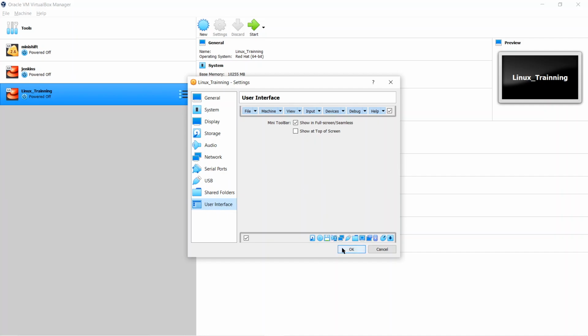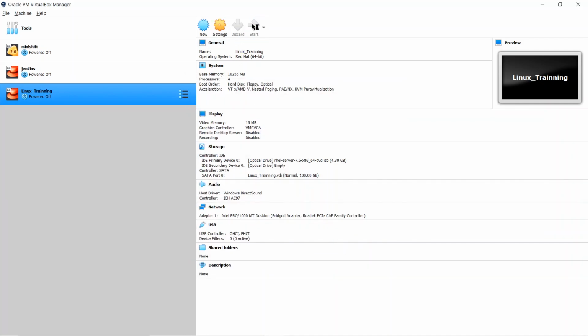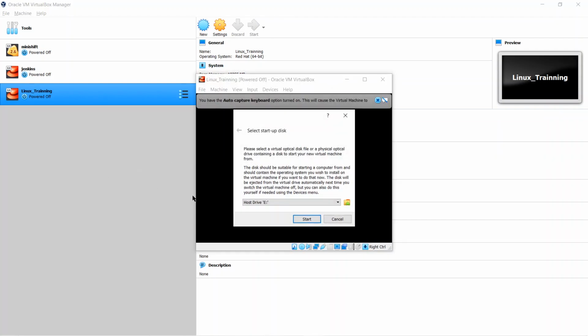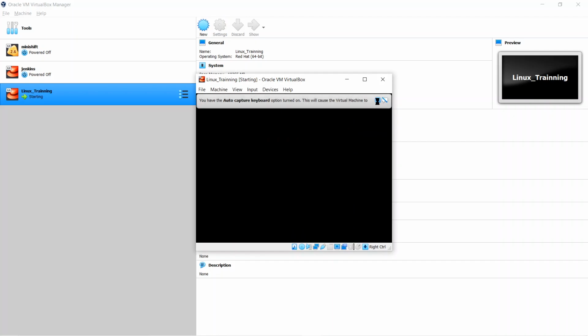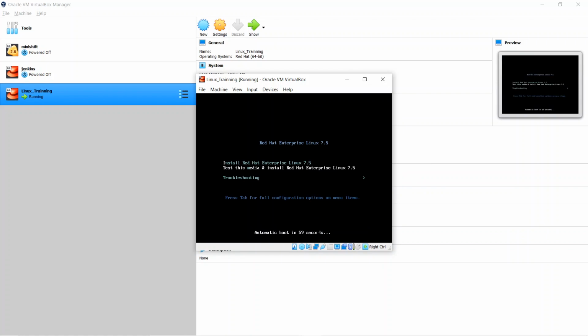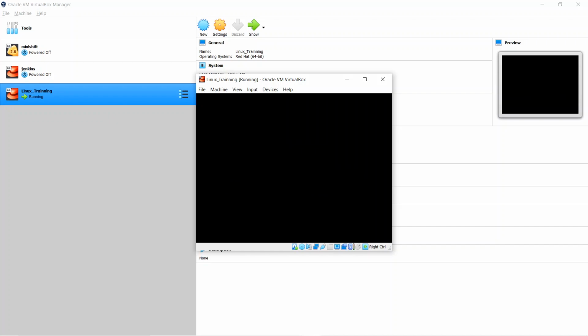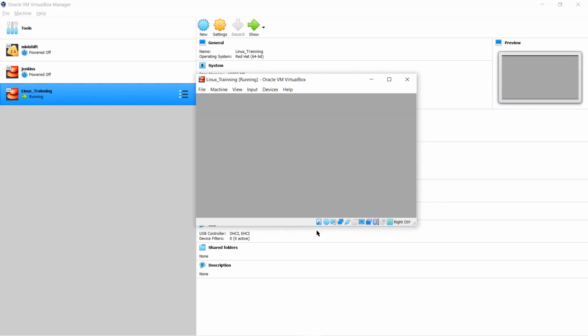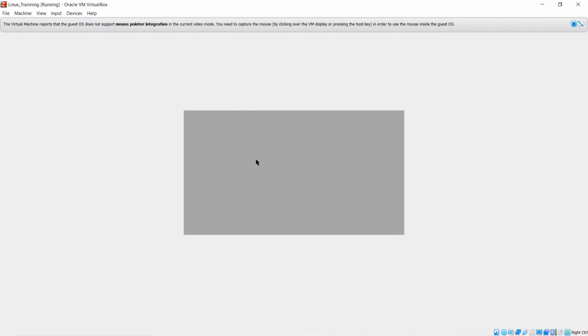Yeah, now we can click on OK. And now if I start, it will start the installation part of that particular operating system. It will ask us to install or test this media. So I will click on install Red Hat Enterprise 7.5, and in between it will ask me for a root password or some user setup, something like this.